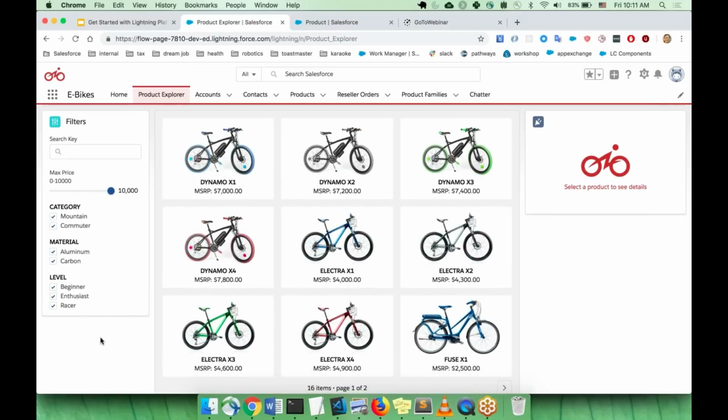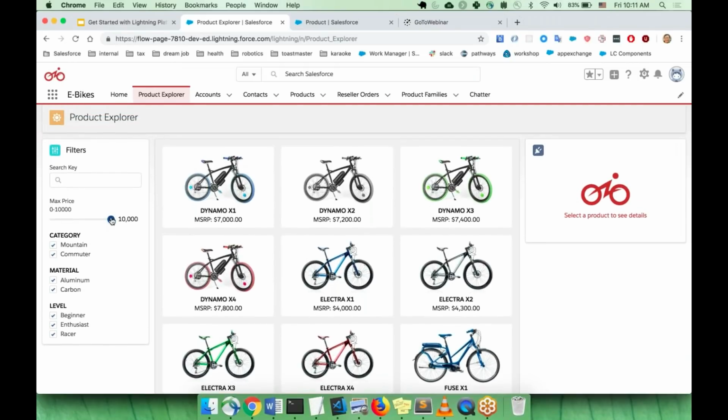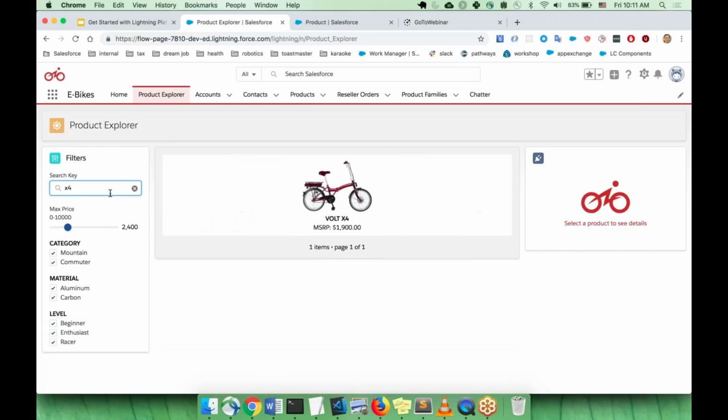All right, I'm going to show you how these 3 components interact with each other. For example, let's filter some bikes. Let's filter by price first. We're looking for bikes under $2,400, and we have 4 options here. Let's filter by key. If we go for key of X4, we're left with just 1 bike.